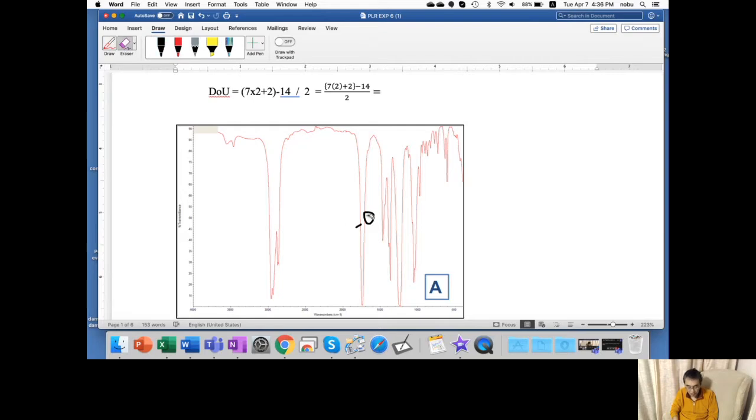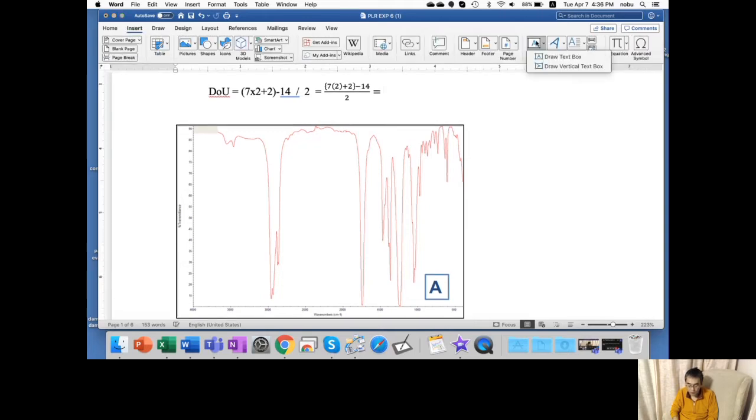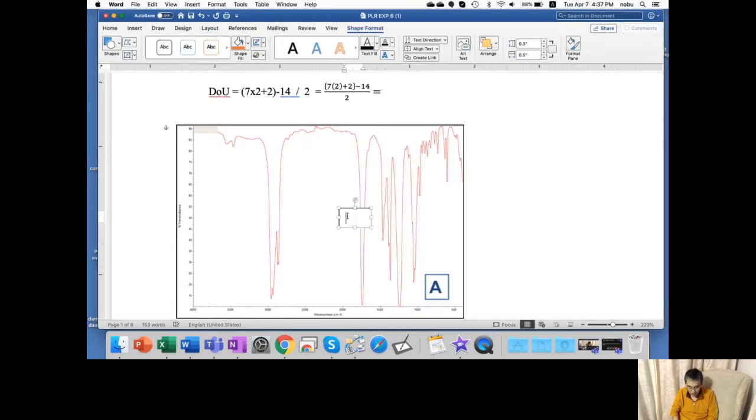So the neater way to do it would be going to Insert, then going to Text Box and drawing a text box. I'm going to draw a text box just right here, and then I'm just going to type in C double bond O. Of course, it's not showing up because I don't have the box large enough. So I'll make it C double bond O. Now notice that it's written on top of the peak, which may not be desirable.